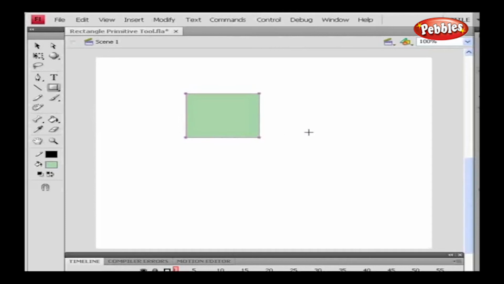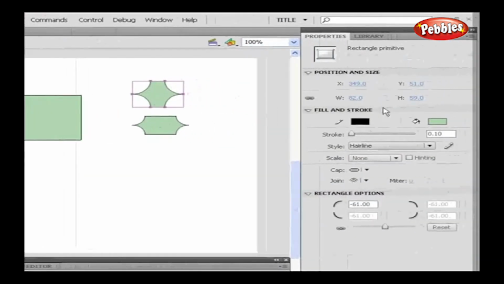Now, while drawing the rectangle, use Rectangle Primitive tool. Press the up and down arrow keys to alter the corner radius of the rectangle and to get yourself some different shapes. The properties of Rectangle Primitive tool are similar to that of the Rectangle tool.